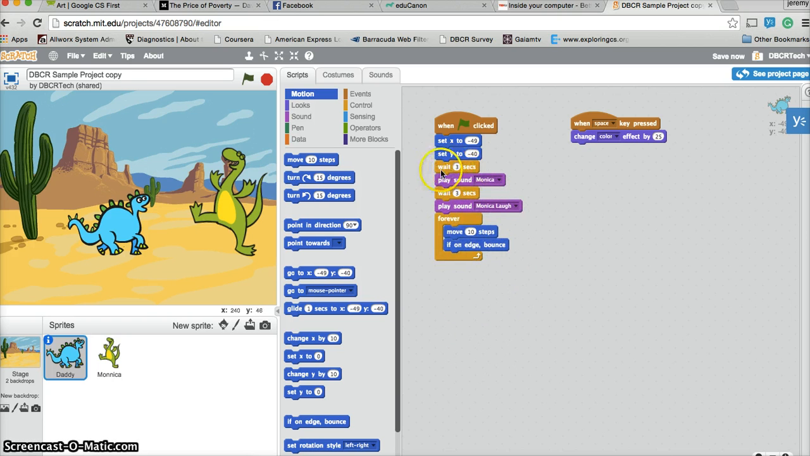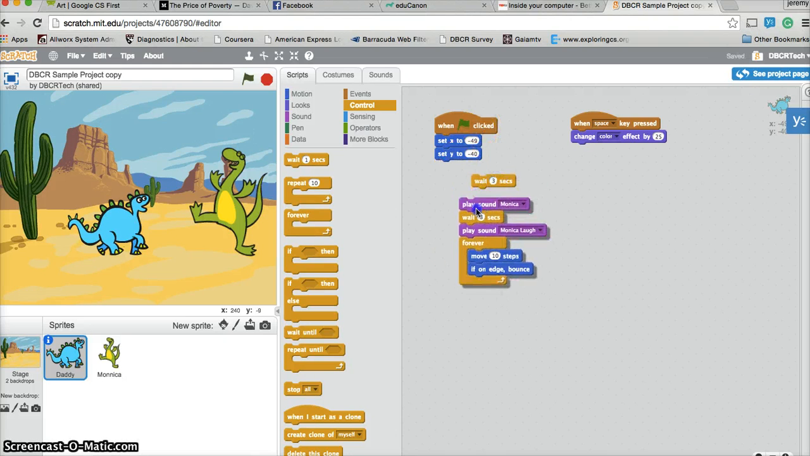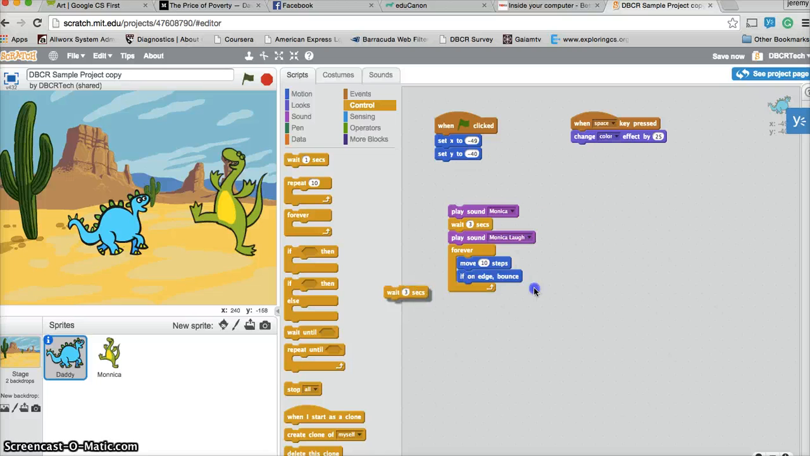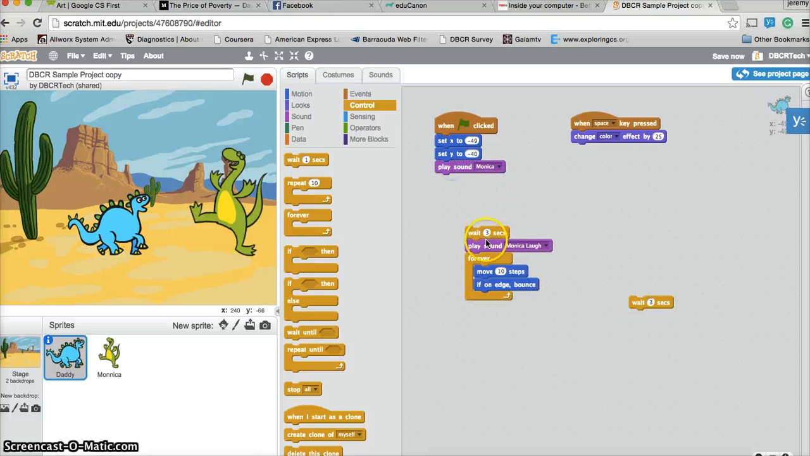Now, I added these wait commands or control commands, scripts, because the blue dinosaur is interacting with the green dinosaur. The computer programming is very explicit. If I didn't have these in, what would happen is, let's just take it out and see. It won't respond the way I want it to respond. So now I'm going to just completely remove it.